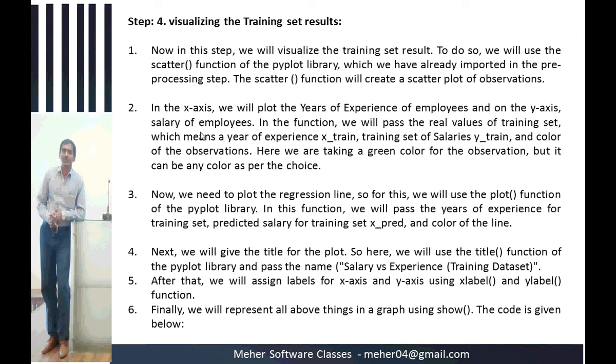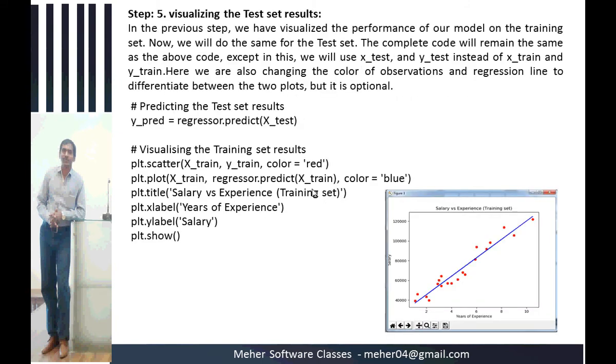According to that, we can give the x axis and y axis. The x axis is the experience and the y axis is the salaries of the training dataset. Then we visualize the test dataset. In the previous step we visualized the performance of the model training, and here we also change the color of the observations and regression line to see the difference between the two plots. Here you can see the points are very near to the line, the closest, but not exactly on it.